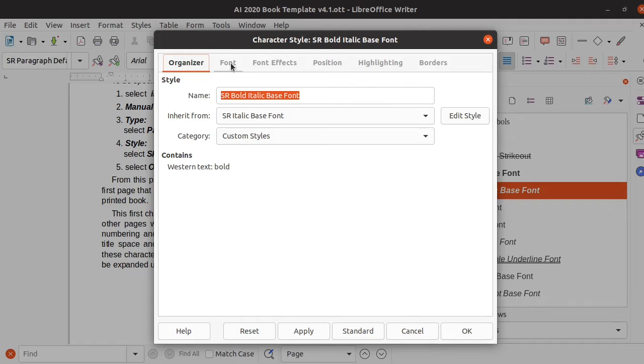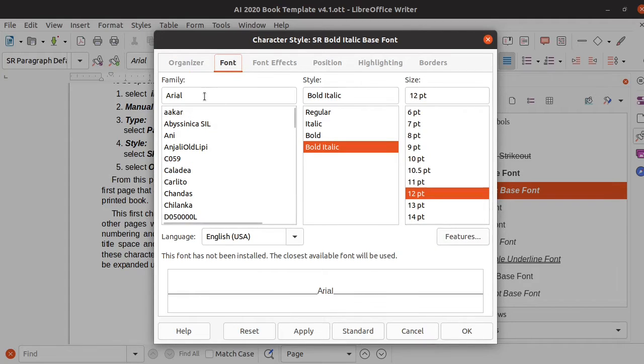Now, we're going to see the naming convention. Arial, bold italic. This is still 12 point. It inherited 12 point. It did not inherit bold italic, but it did inherit Arial. So when I created a new character style and called it SR bold italic base font, I inherited from SR italic base font, and merely changed to bold, and then saved it under this new name that is representative of the style that I just created.